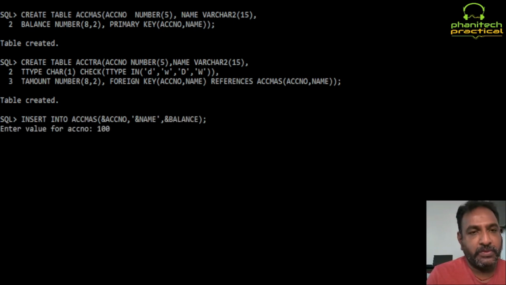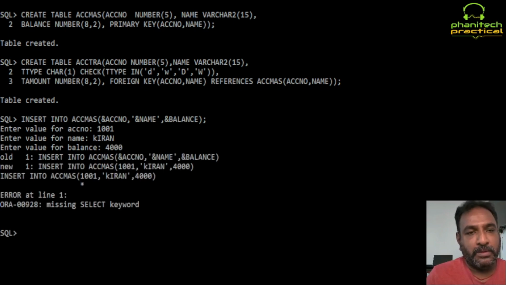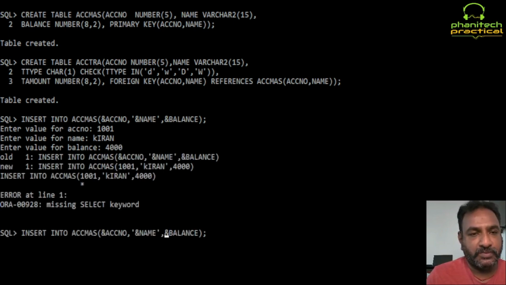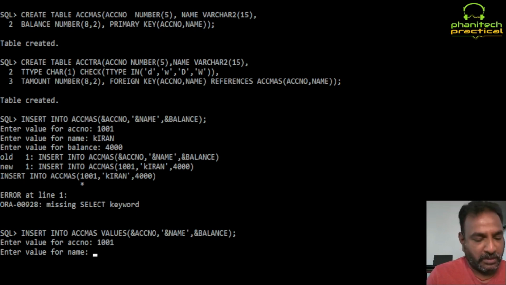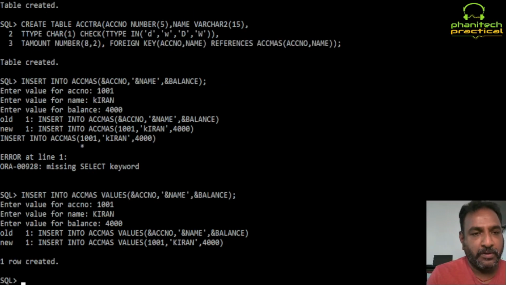So 1001, the name is Kiran, and balance is 4000. So values are missing. The keyword values is missing. ACC mass space values 1001. The name is Kiran. The balance is 4000. So it will display one row created.